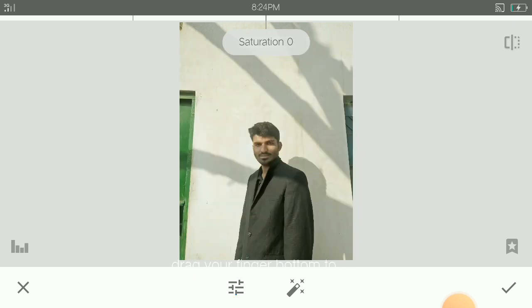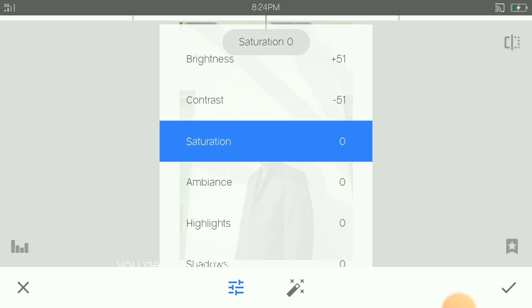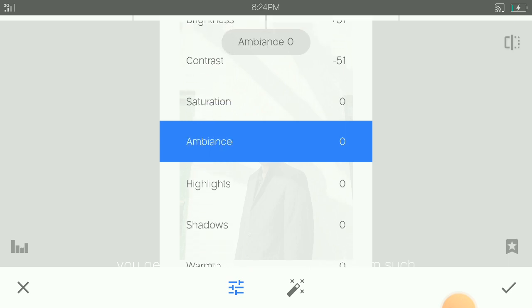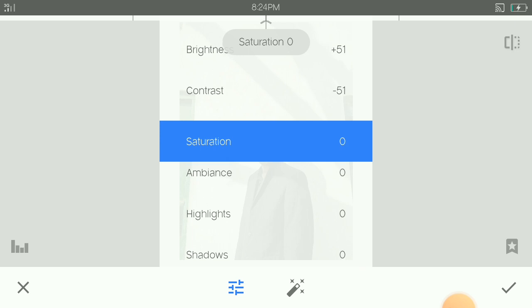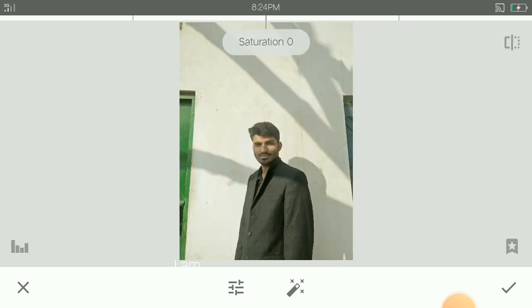Drag your finger from bottom to top. You will see the options there, and you can choose anything else from there. I am choosing saturation now. I am increasing the saturation, something like 33 is enough.